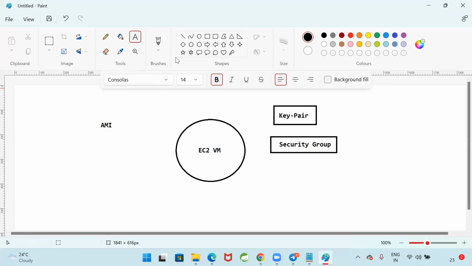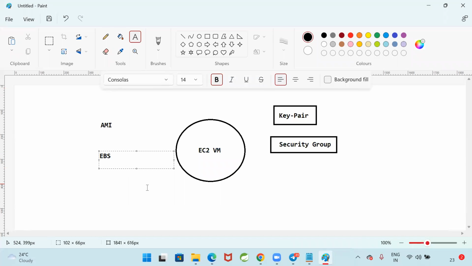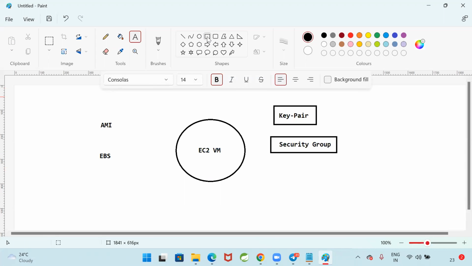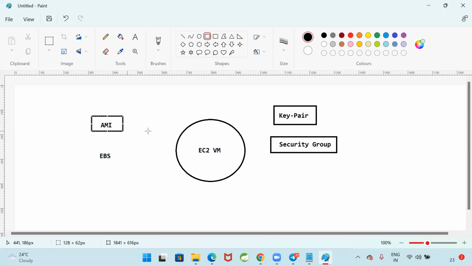It will provide a template. And in order to create this machine, we need a storage. The storage will be provided by EBS. AMI will be available and EBS also will be available. Key pair, security group, AMI, EBS.